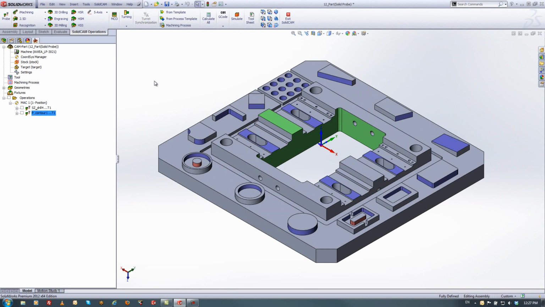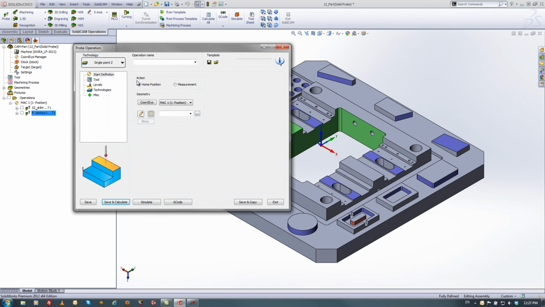In this session, we'll be showing you how to measure in our X, Y, and Z direction. If I were to open up my probe operation, since I said I want to measure it, we choose the option of measure. Now, the main difference between home position and measuring is that in measurement we now have to use tolerances, what tolerances we want to work on when we measure the part.